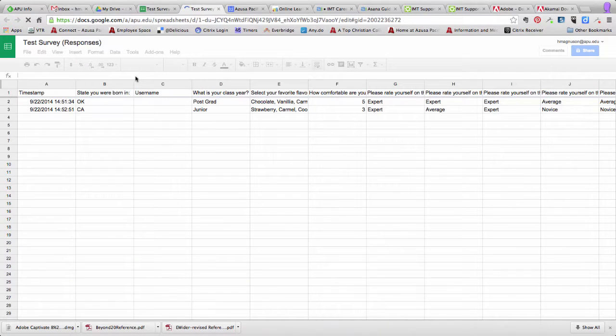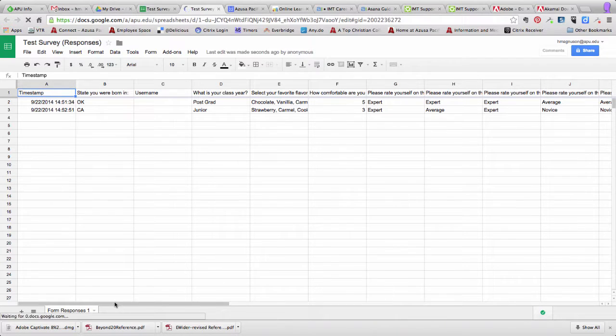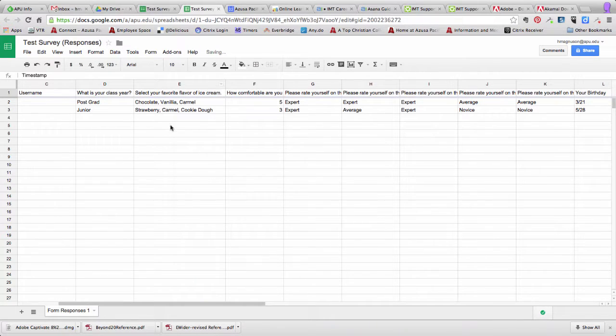Before I do that, I'm going to hit this View Response option, and that's going to take me to a Google spreadsheet. And this is what the Google spreadsheet looks like. You see the class year, and you'll notice here with the check boxes, what Google does with the checkbox items is it puts all of the answers in a single column. That's why I figure for a survey, you're not going to want to do checkboxes because all of the answers go into a single column.